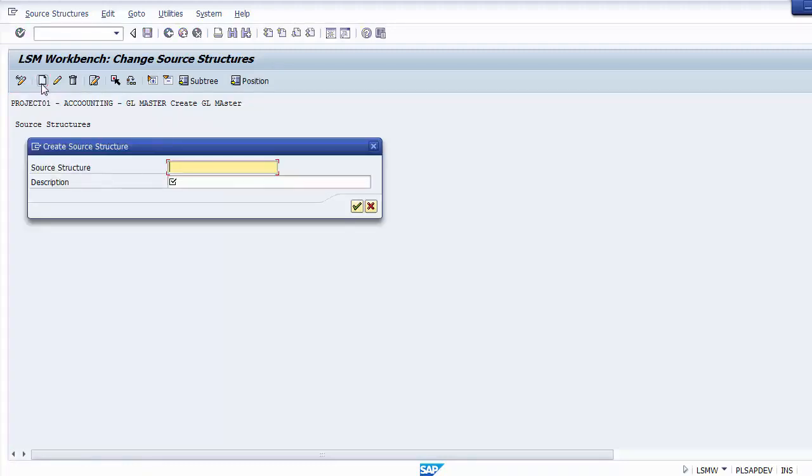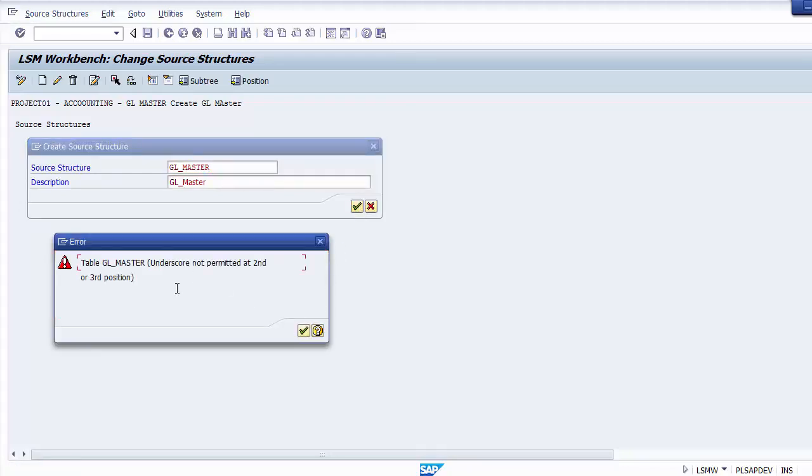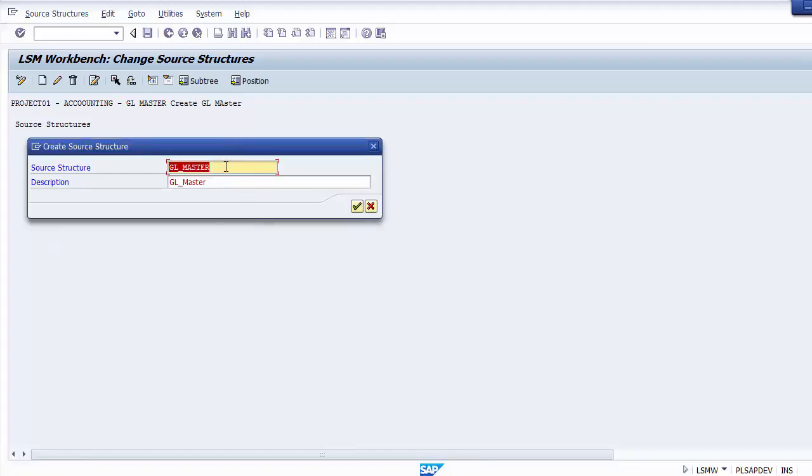Once you click on create a structure, now we'll be assigning over here GL underscore master. The same thing can be copied as a description on the below part as well, and you can click on continue. So this is the name of the structure that we have created. Okay, it says it does not permit a second or third position. So we need to take something else.